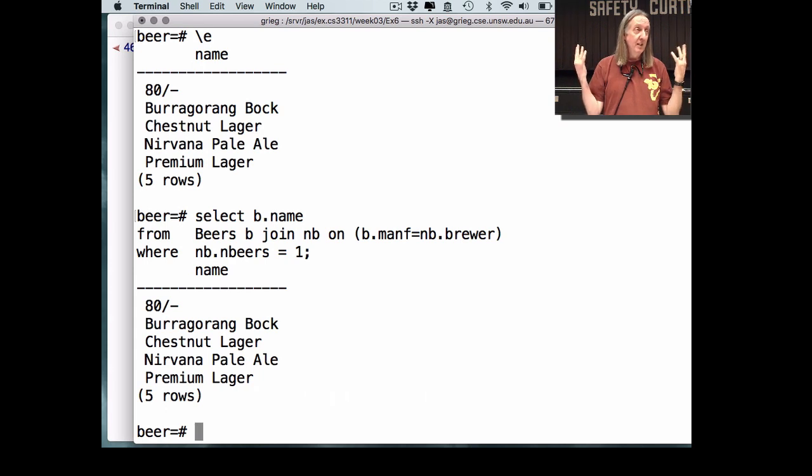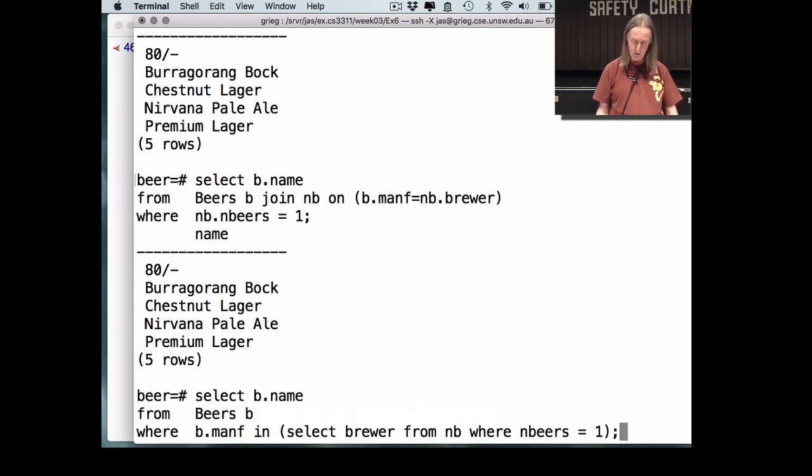Which one's better? In general, this is better. Nested queries like we had in the previous example, which is that one there, so we've got a query that relies on the results of another query, are generally less efficient than queries where there are no nested subqueries and there are just joins. So try to avoid these.